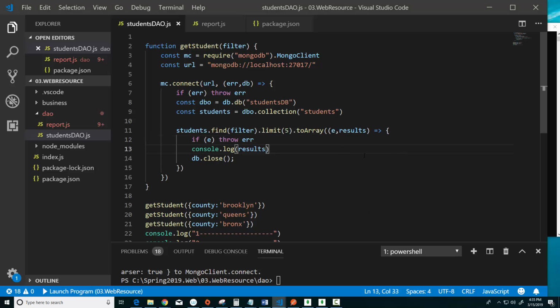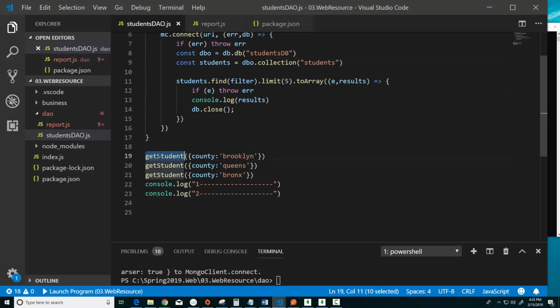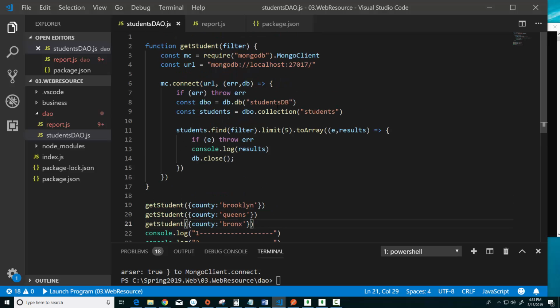Okay, so now in this video, what I want to do is, again, I want to get access to the data, but I want to get access to the data from here. Okay, so this is what we're going to do. We're going to add another parameter here. This parameter will be a function. We're going to name this callback.